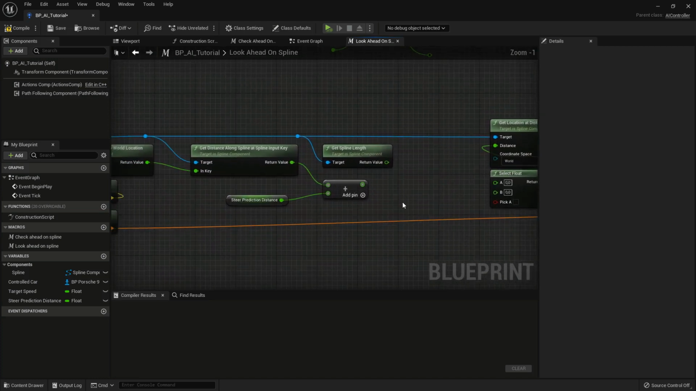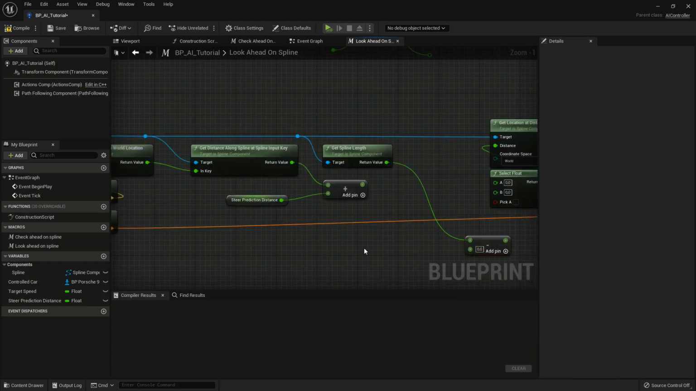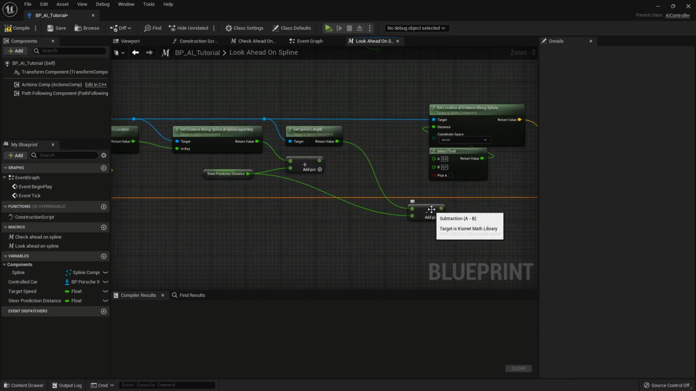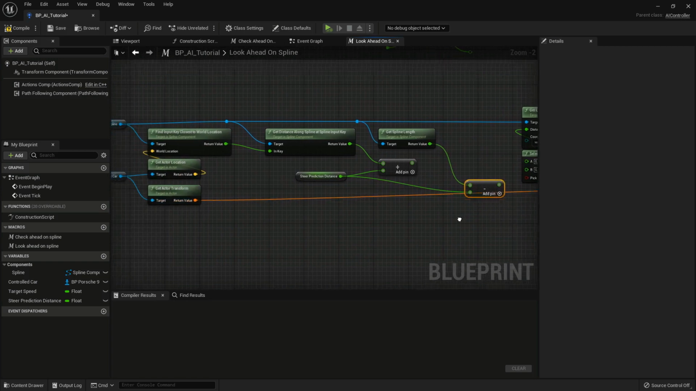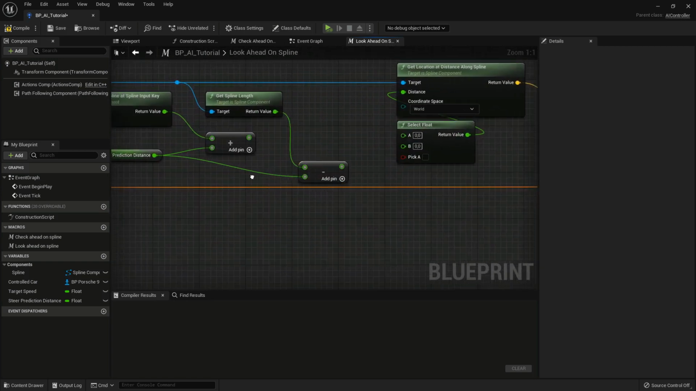Alright, so what we need to do here is get the end of the spline, which is the maximum length it can be, and remove from that the distance we want to be looking ahead. Okay, now this graph is going to get pretty messy, so I'll try to keep it organized so it's readable for you.